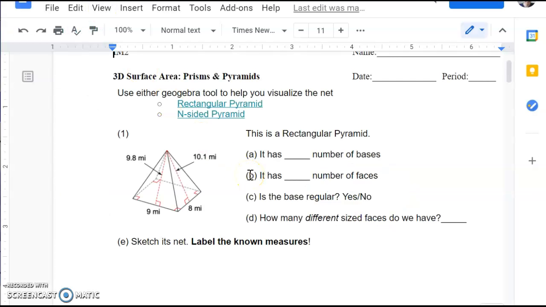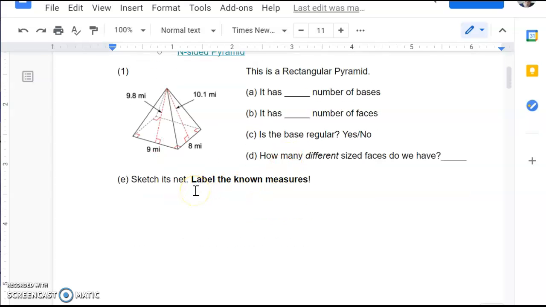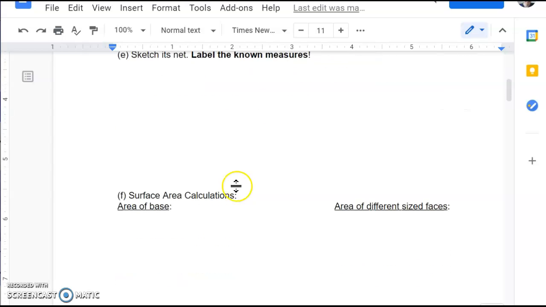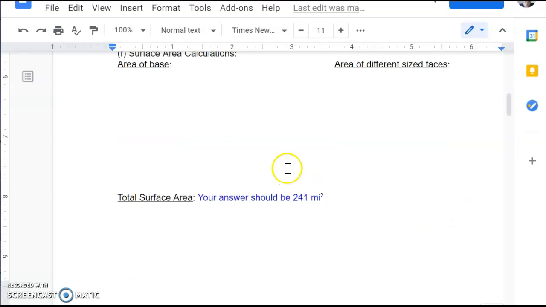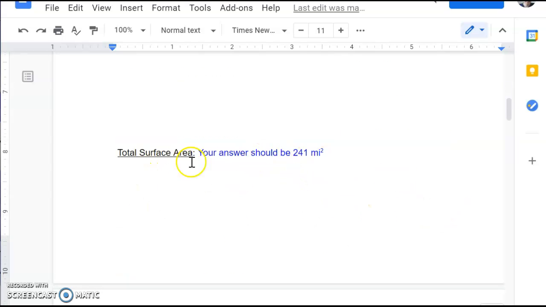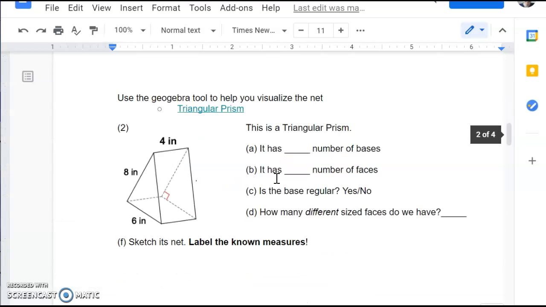Then you are going to fill in the information. Sketch its net. Label the known measures. Surface area calculation: the area of the base, the area of the different sized faces. Then you're going to end up with your final surface area. And I've given you the answer, so you can check if you're doing it correctly.